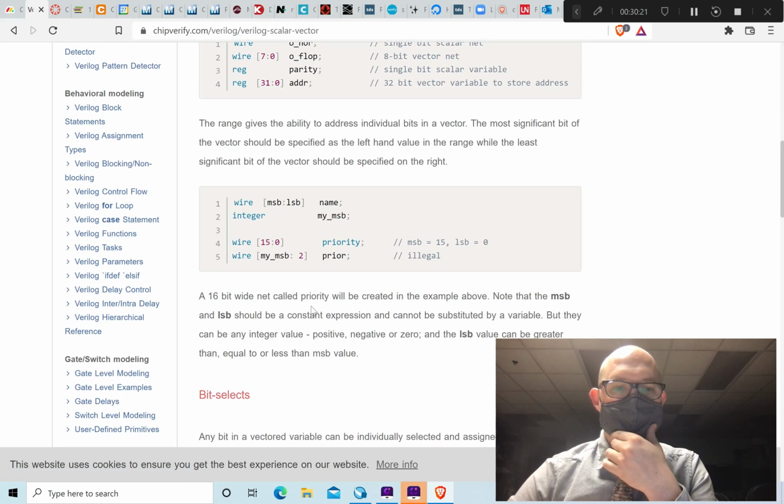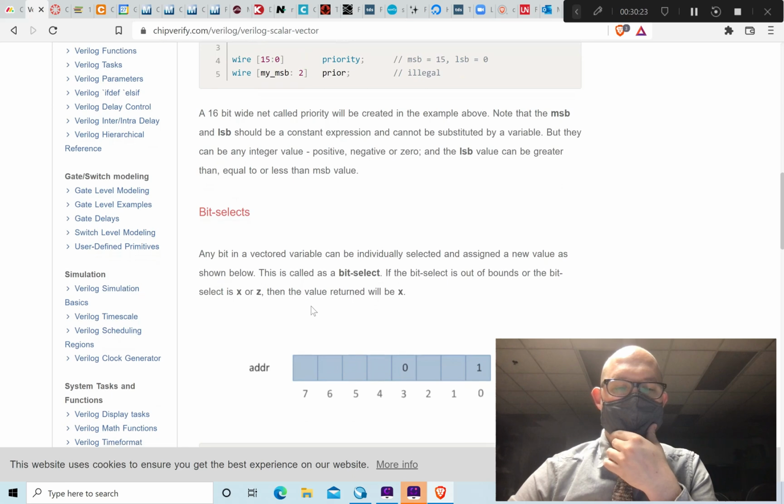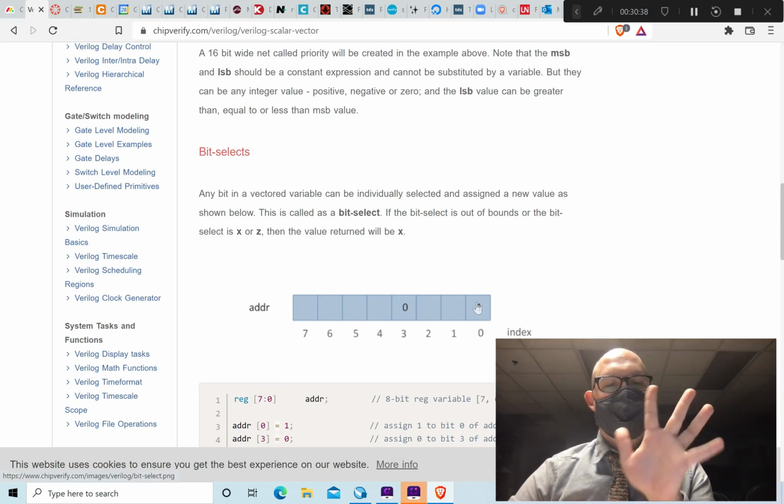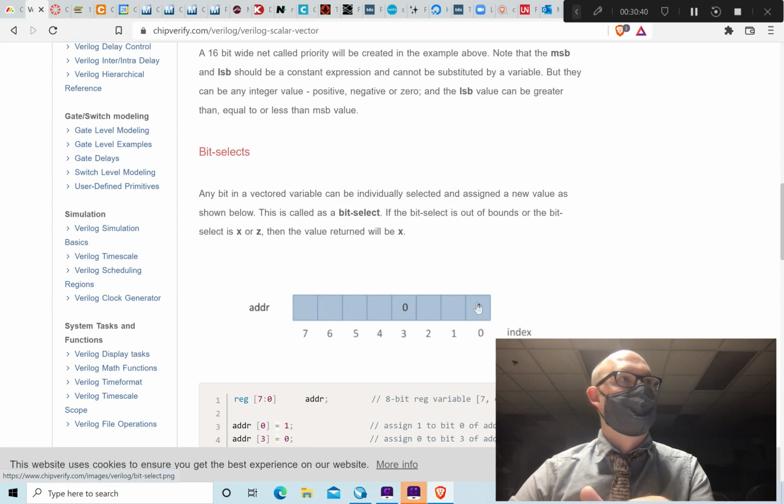[7:0]. Bit selects. Any bit in a vector variable can be individually selected and assigned a new value. Left is 7, right is 0 when it's defined as 7:0. If I were to flip these and do 0:7, then this would be 0 and this would be 7. And that's what I thought, but I wanted to make sure.